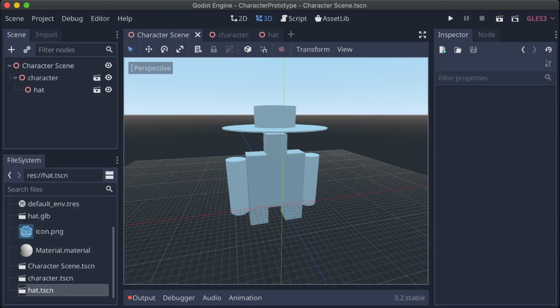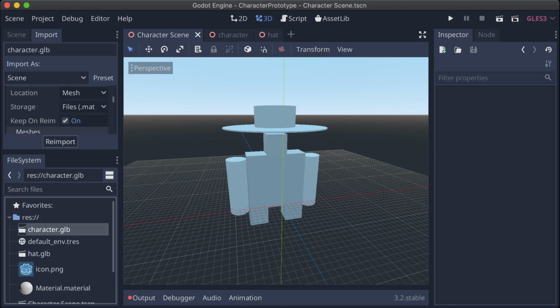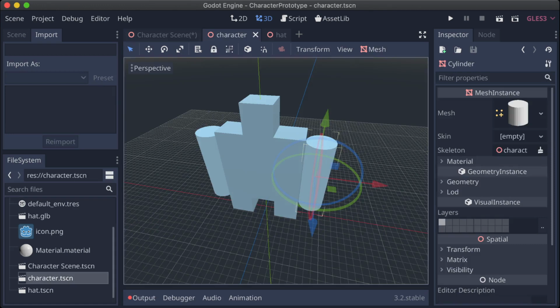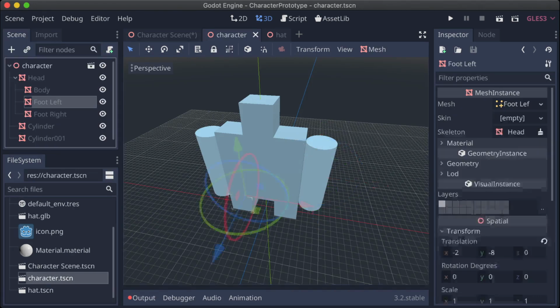So if we come back in to our character, still not in the right spot.